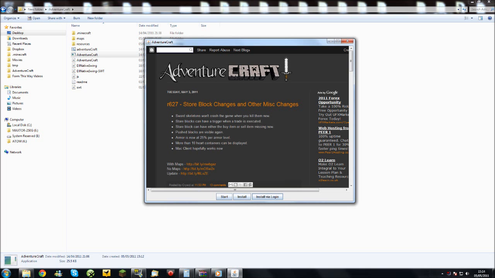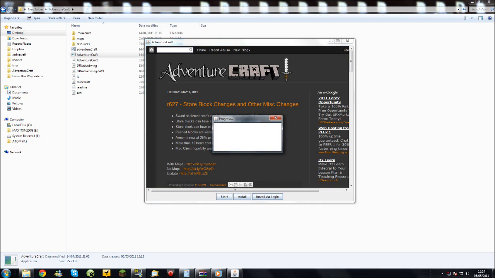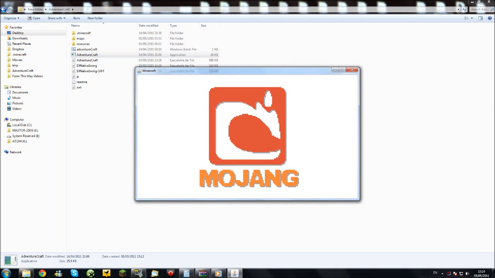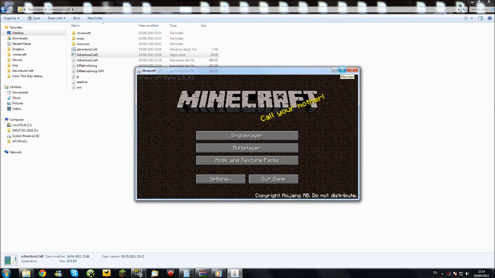So you click on login, and just leave that to do its thing for a moment. You might see a couple of files in the Adventurecraft folder popping up, as well as this progress window. And once it's done, it should say finished installing. Fabulous. So let's click on start, and there you go. It is installed. It is all working properly.